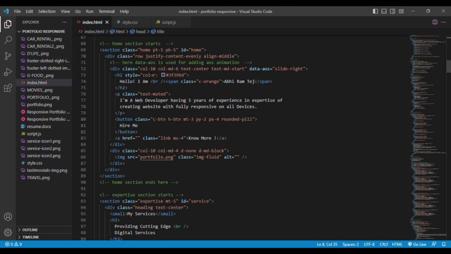Then we have the div section and h2. This is the main heading, that is hello I am Abhiram Tej. We have separated them using br. Br means break tag. It will cut the line, that is first we'll get hello I am, then below we will get Abhiram Tej. Then we have a paragraph, P means paragraph tag, which says I am a web developer having 5 years of experience in creating websites fully responsive on all devices. Then we have a button with hire me and another anchor tag with a know more button.